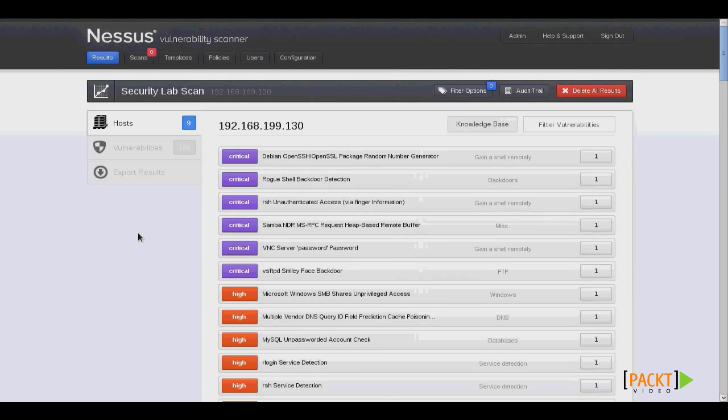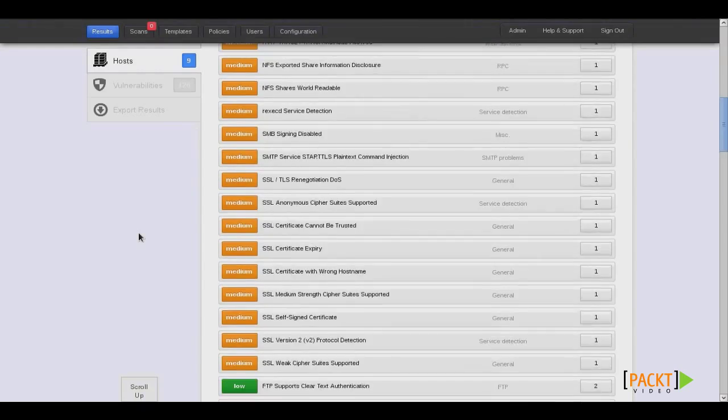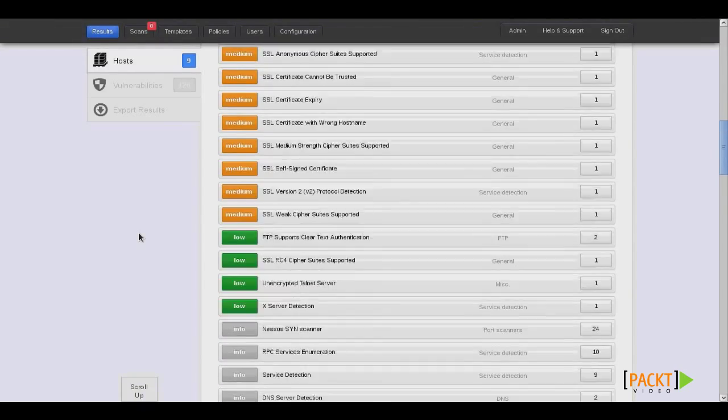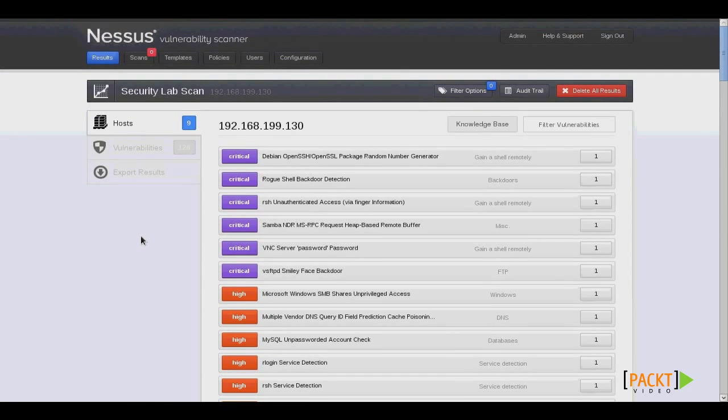After clicking the system, you'll see a list of all of the vulnerabilities discovered, and they'll be ordered from criticality, all the way from critical and high down to low and informational. You can also click any one of these particular vulnerabilities in order to find more information about that vulnerability.